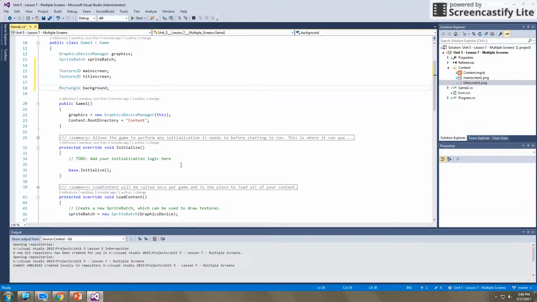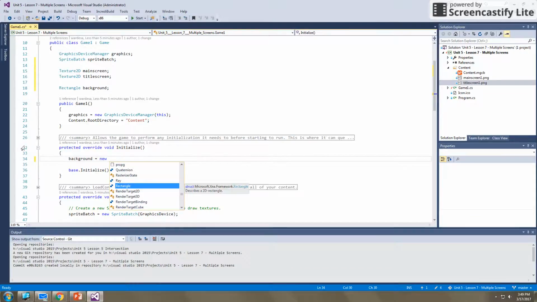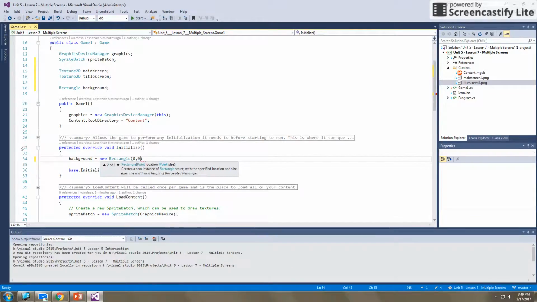Then down here, I need to initialize my rectangle. So I have my background rectangle. It's going to create a new rectangle. I'm going to start it in the upper left-hand corner of 0, 0. And then I want to use the entire dimensions of the screen. Now, by default, the dimensions of our screen are set to 800, 480. So you can set the dimensions to be that.